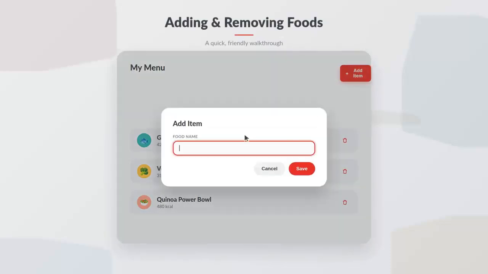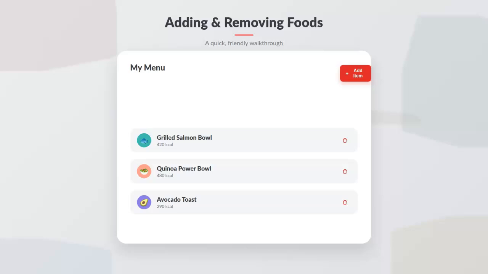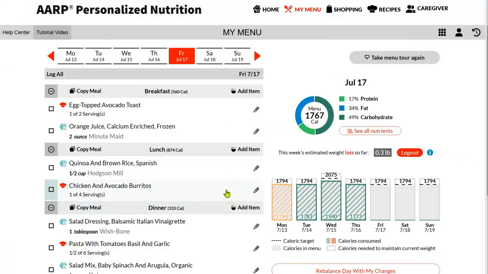Want to customize your meal plan even more? It's easy to add new foods and recipes or remove items to create a menu that's just right for you. Let's start by removing an item.